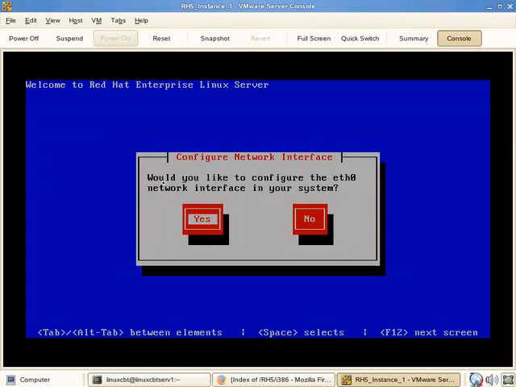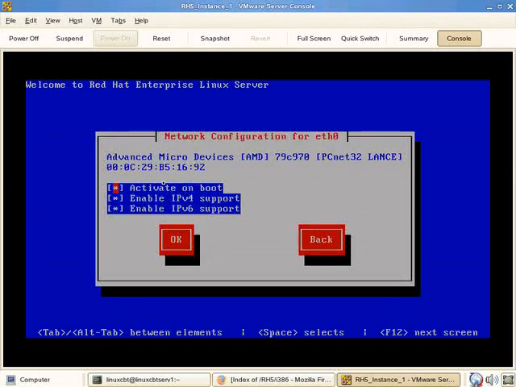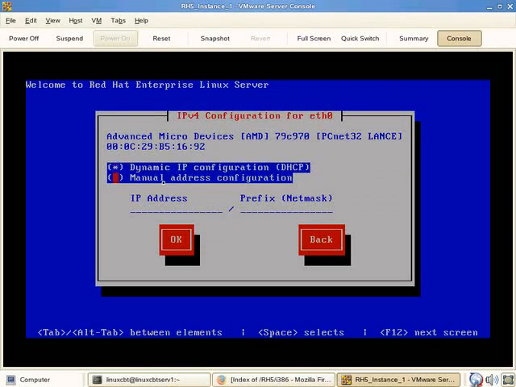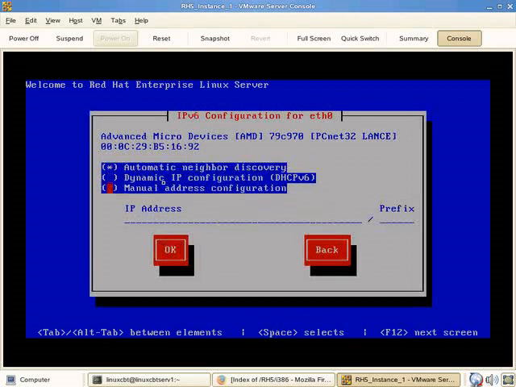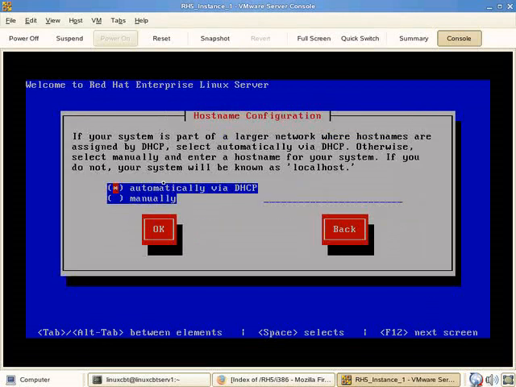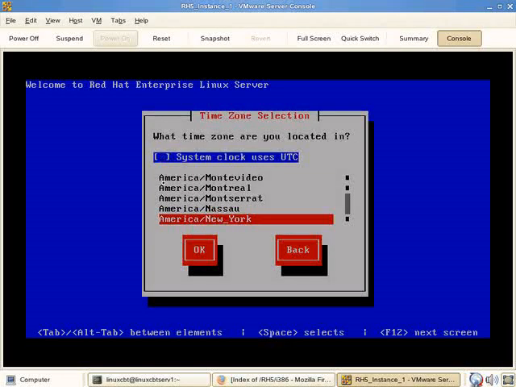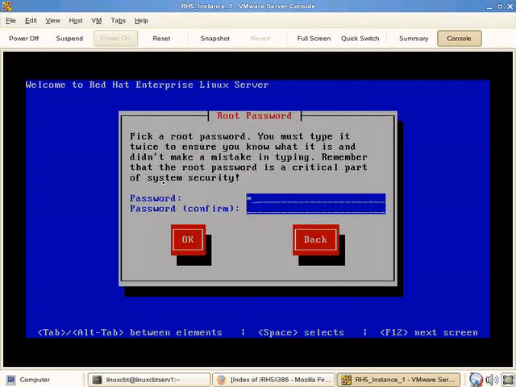Now we also want to configure our Ethernet interface, so let's move forward. We'll activate on boot IPv4 and 6 support. Dynamic IP address information is fine for our intents and purpose. Automatic neighbor discovery is fine for IPv6. And let's configure the host name the old-fashioned way. This will be called Linux CBT serve 4.internal. The clock does not use UTC, however we are in the American New York time zone and we need a root password.